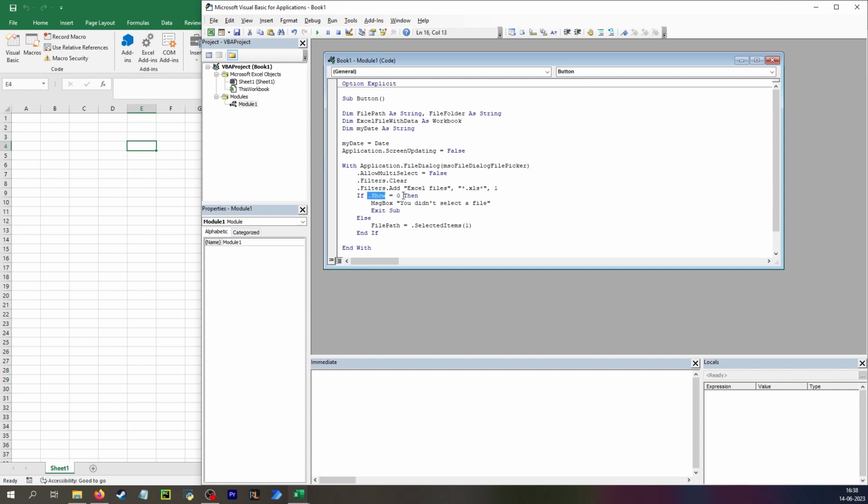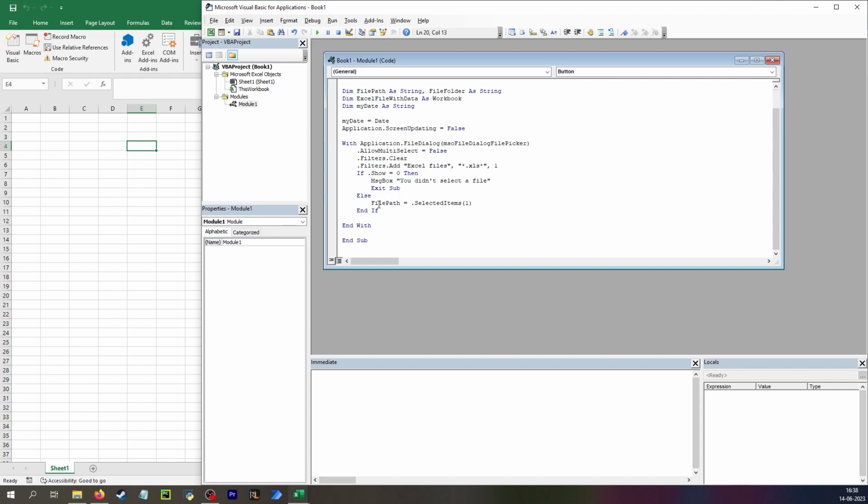.Show, if that's equal to 0, then that means that the person didn't select a file, at which point I close this up. And otherwise I say that my file path is equal to the selected item. And again, because you can only select one, then I know the file is always the first file.